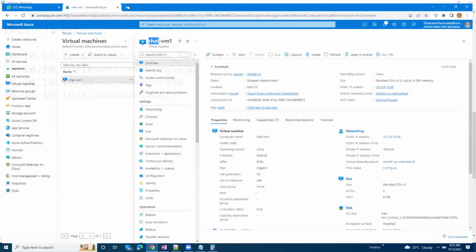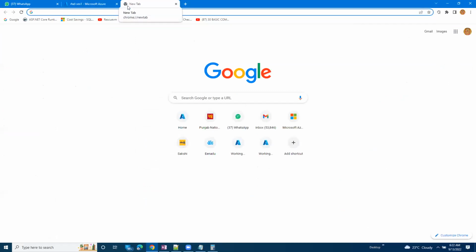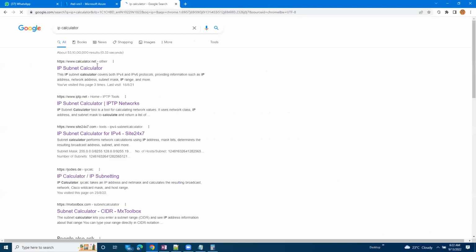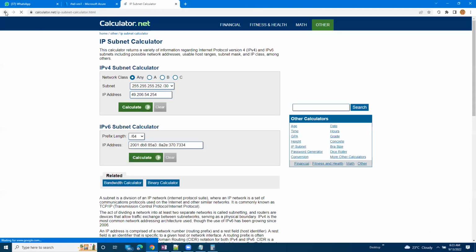There is a public URL, an IP calculator. What is the word? IP calculator. Click on it, on this one.